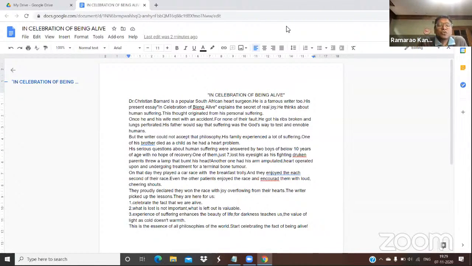You did not use any advanced template. I will show you how to use the advanced template because I have set some advanced templates. And now, a few things that we want to do. How do you make sure this is slightly better looking? Firstly, choose "in celebration of being alive" and make it into a title instead of normal text.